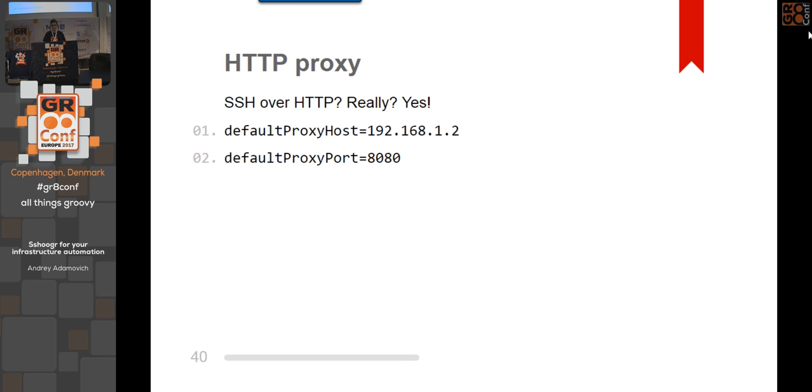Another quite weird feature that was requested by one of my customers, and I didn't know that it was possible, is to do SSH over an HTTP proxy, and if you really need that, you can specify that. They needed it for some auditing requirements, and it works for them, but I never really used that. It kind of defeats the purpose of SSH, you know, to do a proxy over HTTP, but it works. And it's part of the base library on top of which we implement Sshoogr.